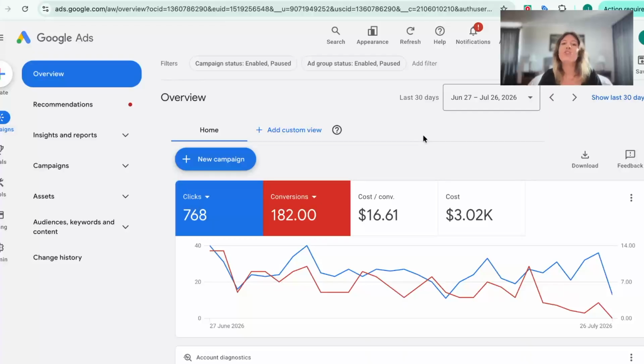I'm not saying you should never use all 15 headlines. For larger accounts with a lot of traffic, that can absolutely make sense. But if you're just starting out or have a smaller budget, fewer high-quality assets often make it easier to learn what actually works and what doesn't work.